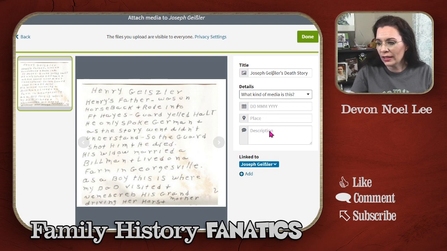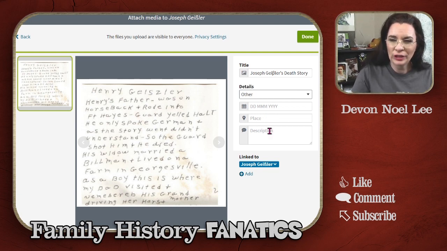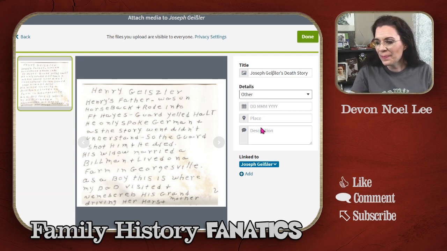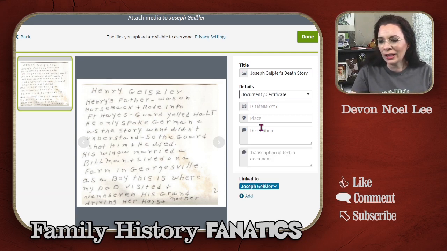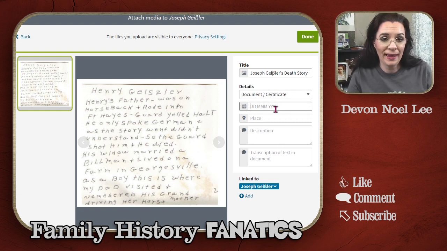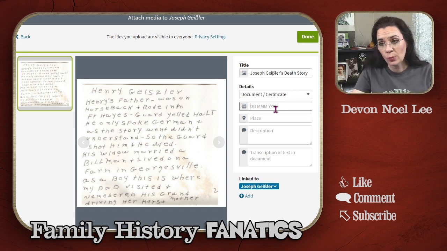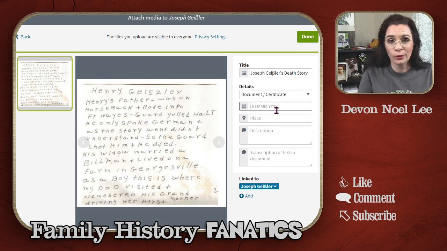What kind of media is this? Well, this is a document or certificate or other. It's really kind of an other. Well, we can call it a document. I'm not entirely sure. Okay, so let's go ahead and put a date on this. I don't really have a date for when this was created, but I know that Joseph died in July 1863. So I'm just going to put July 1863.